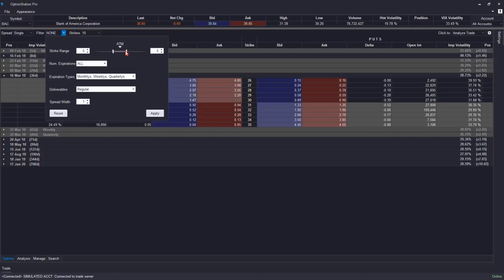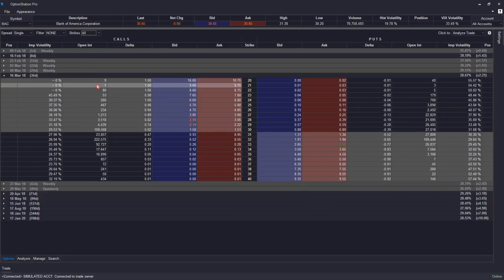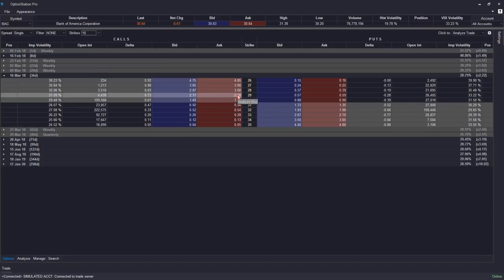So not only do you have the option to select strike prices up here, notice that we have a dedicated strikes drop down allowing you to increase the number of strikes seen. I can go up to 40 or even display all the different strike prices, which increases the number of strike prices available for the underlying. So let's go back to 10, which pretty much gives you 5 above and 5 below.